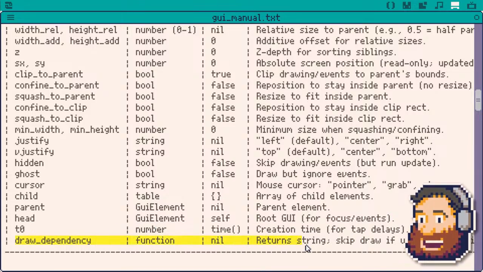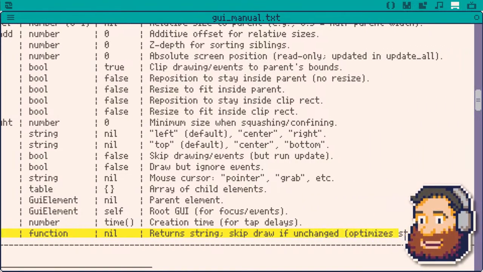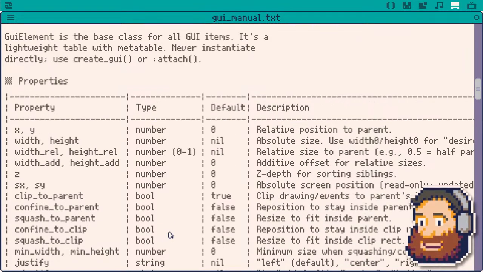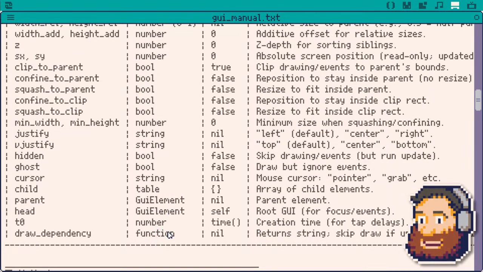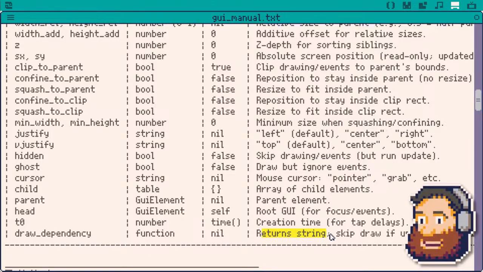Draw dependency returns a string. Skip draw if unchanged. Optimizes static UI. Draw dependency, it's a function. Defaults to nil. It returns string. I wonder how that works.